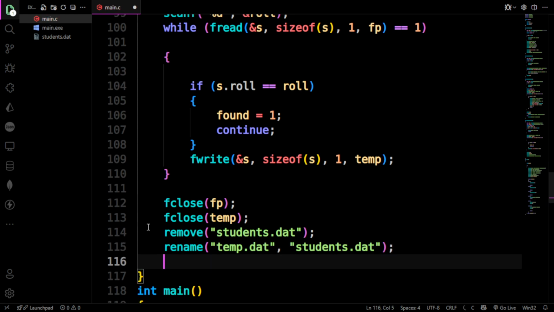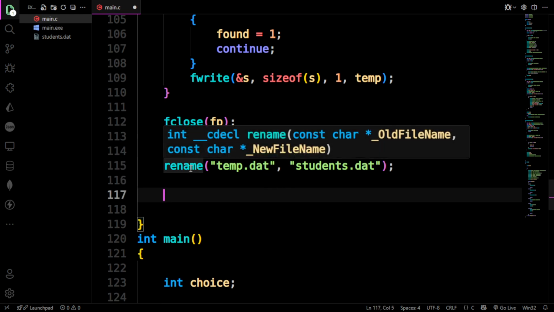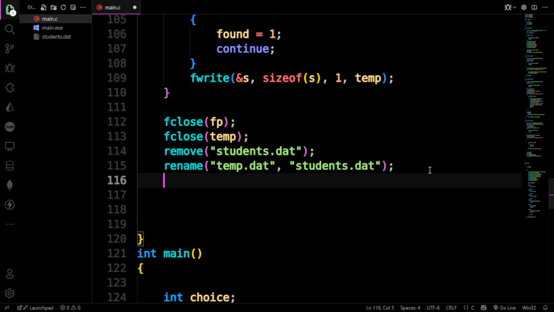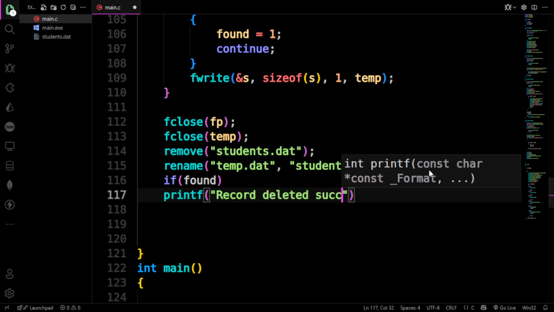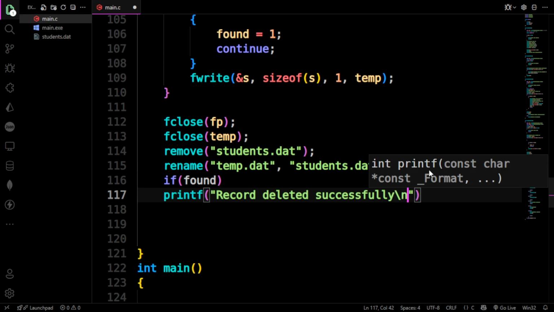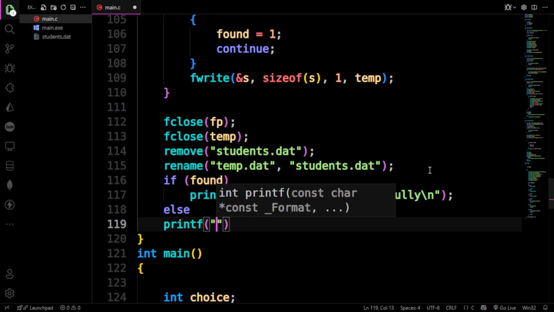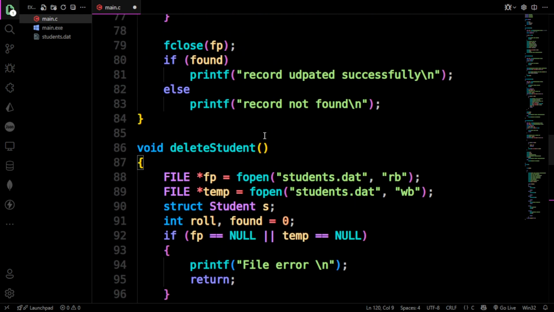So remove and rename are simply functions. Rename is simply a function from the string.h, I think. That's why I have included the string.h header file. So rename the file temp.dat into the students.dat, and if found, then I will print the record deleted successfully with a newline, and else printf record not found.